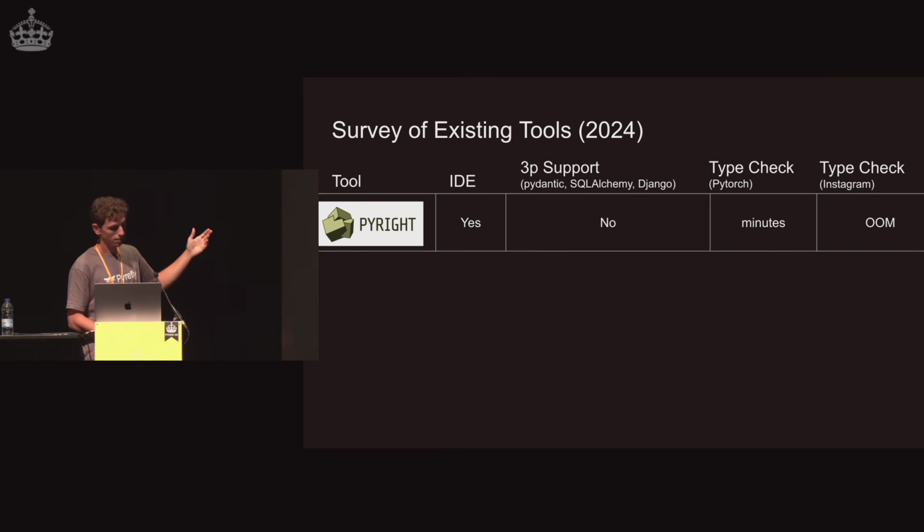It does not have a lot of third-party support for commonly used libraries. So if your project uses Pydantic, SQLAlchemy, or Django, these don't work super well with the existing type system. There needs to be custom behavior, which other type checkers may implement. And for that reason, a lot of people haven't used Pyright on the command line to type check.